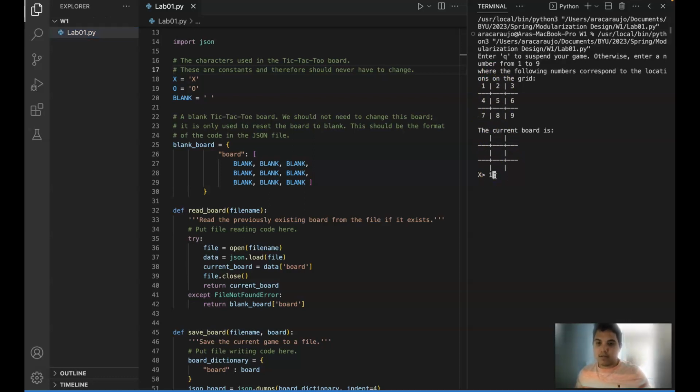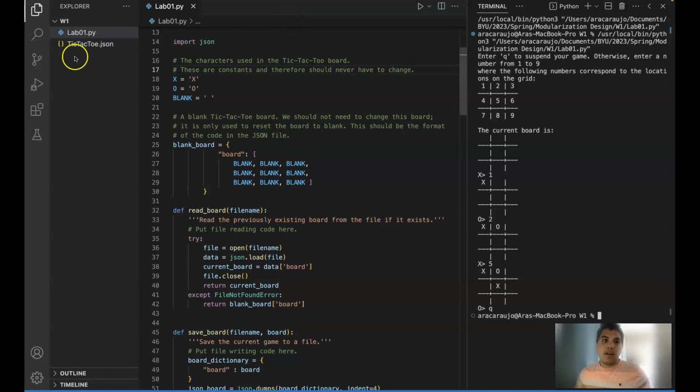So let's say X chooses position 1, so he gets X here, and then O gets position 2, and then X gets position 5. Okay, so if Q is entered, the game is saved in a JSON file and it exits. So let's say they want to stop the game for now. If we put it here, the game stops, and the JSON file is created that saves the game.